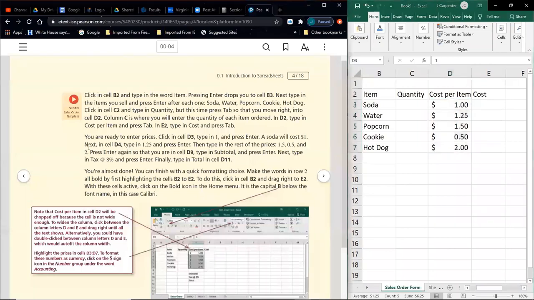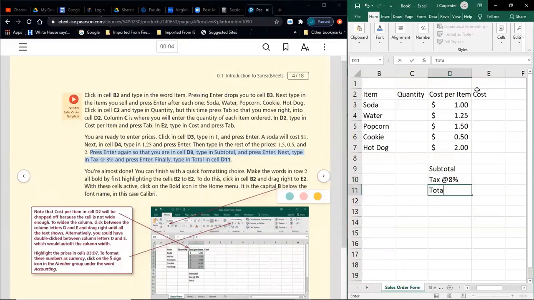All right, so where are we? We were here. Press enter again such that you're in cell D9, or just click to get in cell D9. Type subtotal. So they want a blank space, subtotal. Why do they want a blank space? That was their decision. Doesn't have to be there, but it's fine. Hit enter. Next, type in tax at 8%. And this is something that we're going to change later to make it a little more universal. But for now, let's just type tax, then the at symbol, which is shift and 2, and then 8%. The percent symbol is shift and 5. And then we'll type in total.